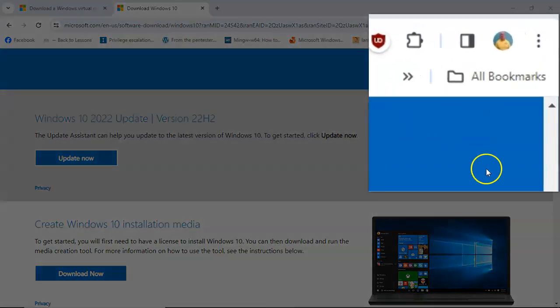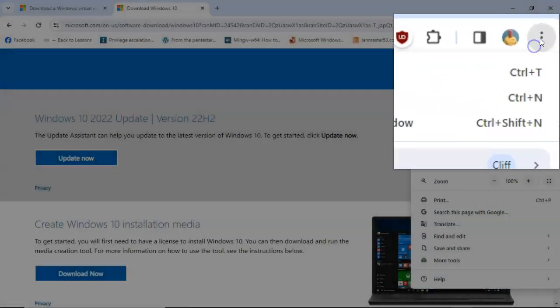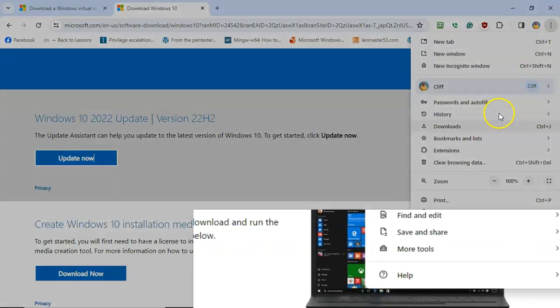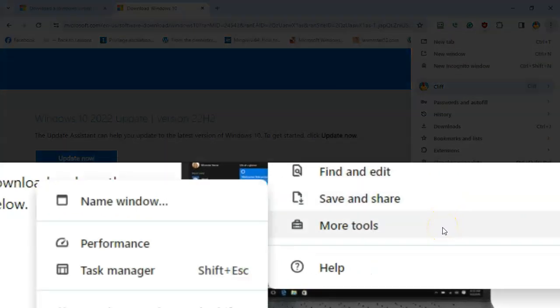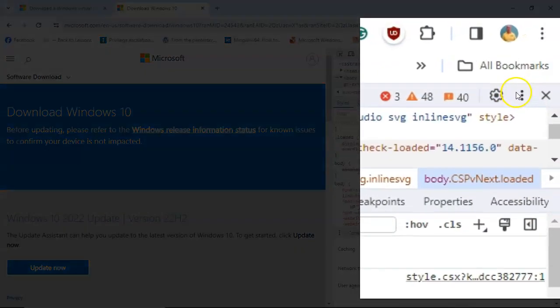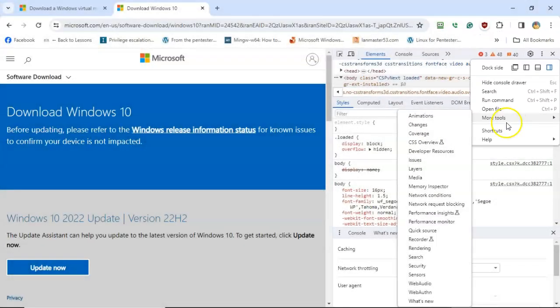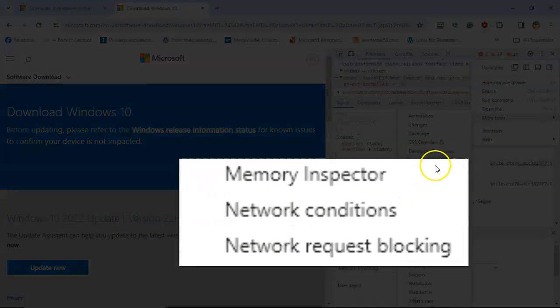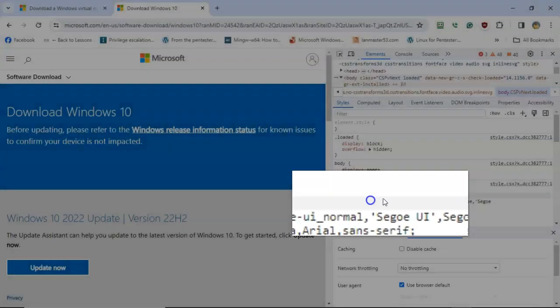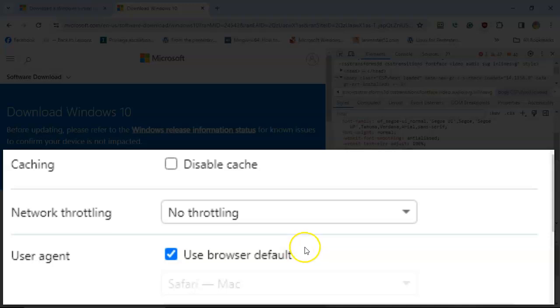So what we're going to do here is go up to the three dots in our Chrome browser. We're going to click on that. We're going to go on down here to where it says More Tools, and we'll next click on Developer Tools. From here we're going to click on the three dots one more time. We're going to go down where it says More Tools, and in the next menu we're going to select Network Conditions. From there we're going to scroll on down to where we come to User Agent.